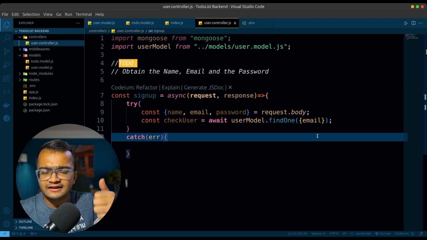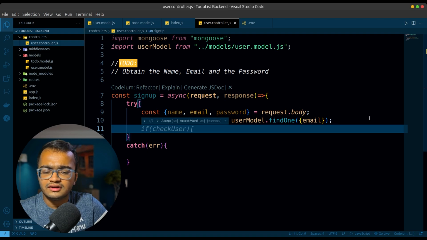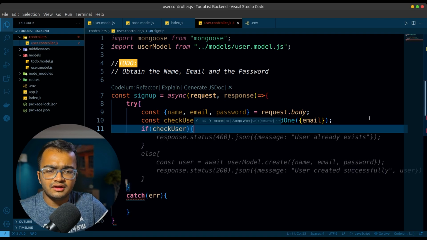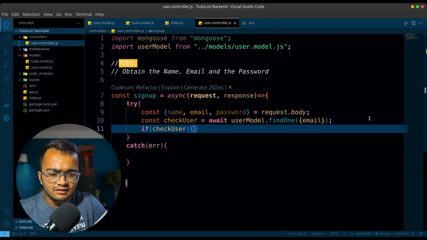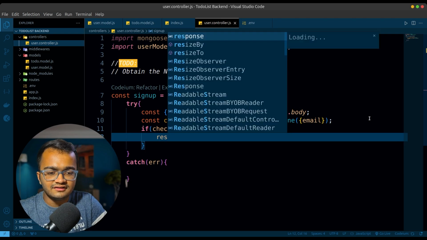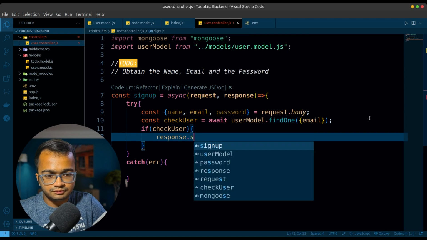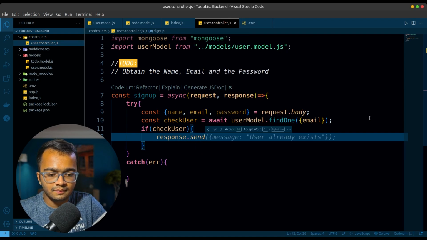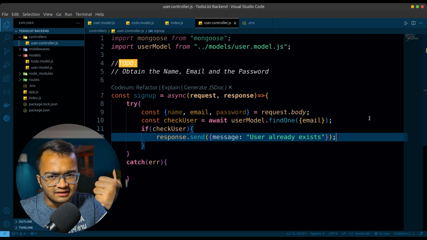email. So if that email is already present in my database, it will give a positive response to the check user. So if the user already exists, then my account cannot be created, and in that case I have to log in. That's fine. So if the user already exists, I will just send a response from my database, response.send that message that the user already exists.